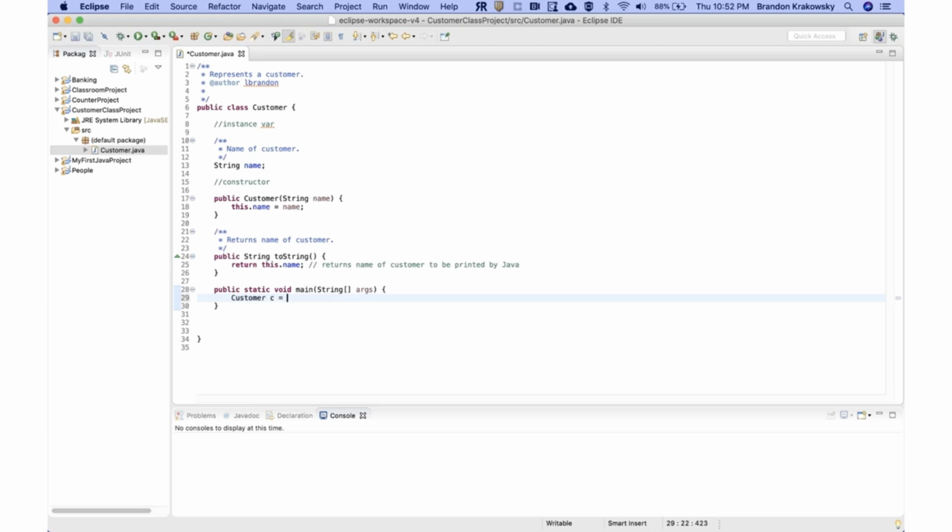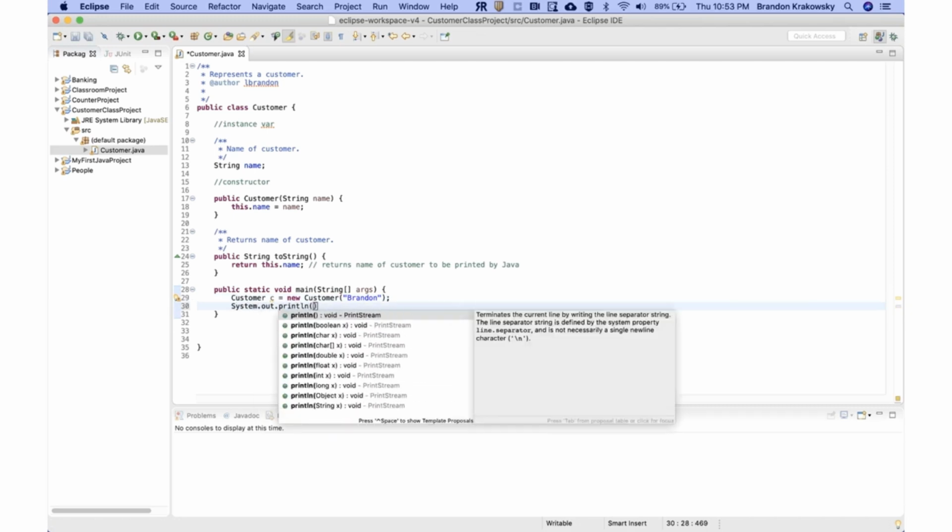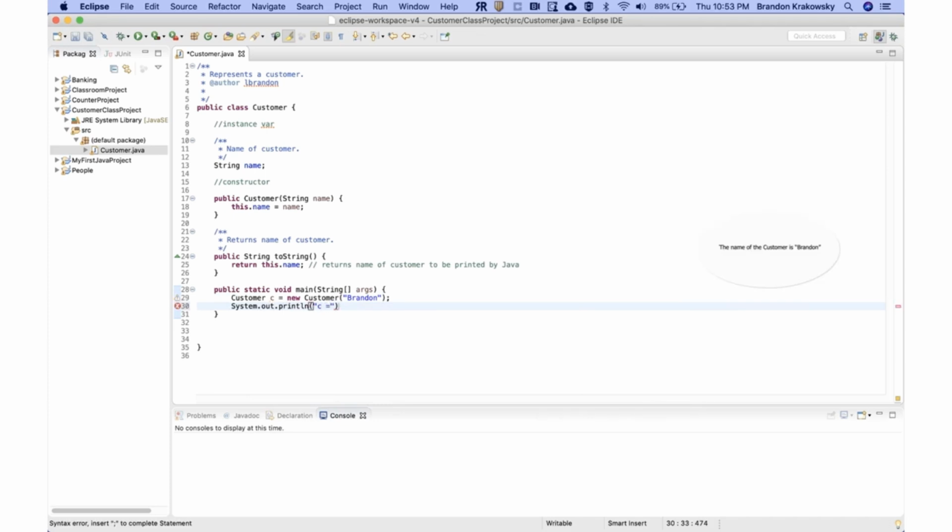Customer C equals new customer. We'll give that customer a name, Brandon. And now let's print customer C. System.out.println C equals, and we'll concatenate customer C. This will try to convert customer C to a string.